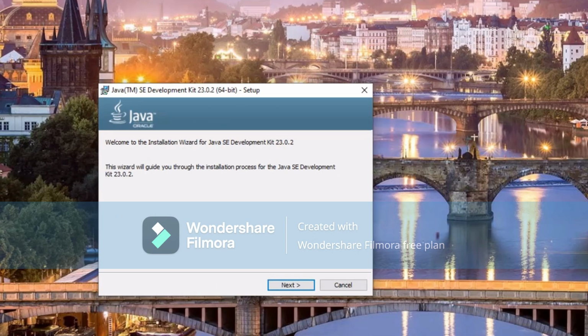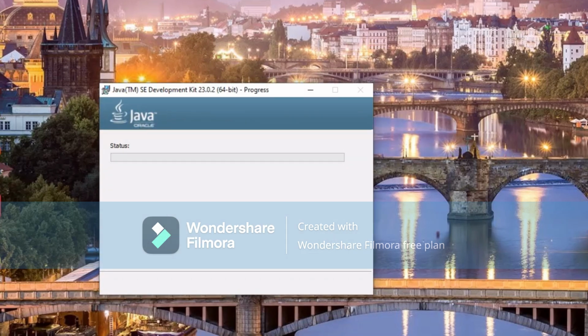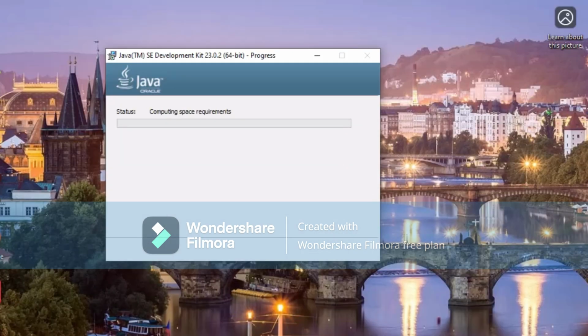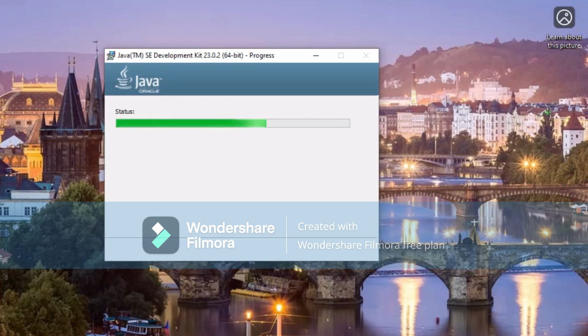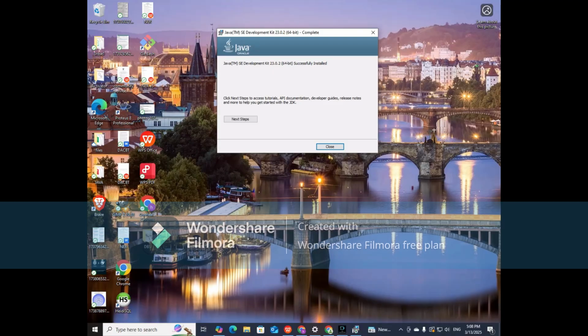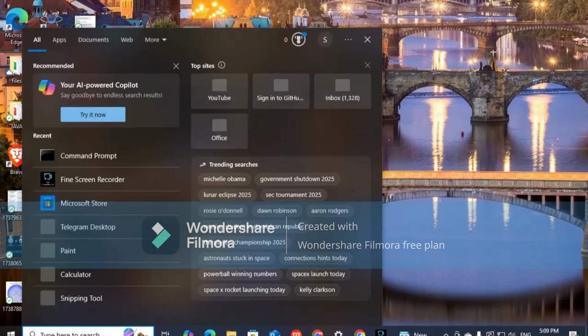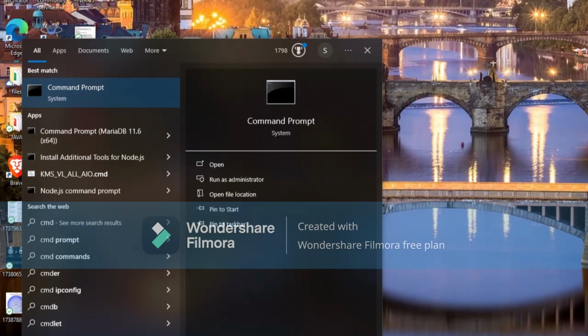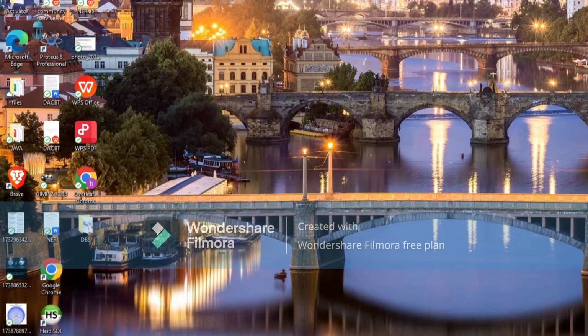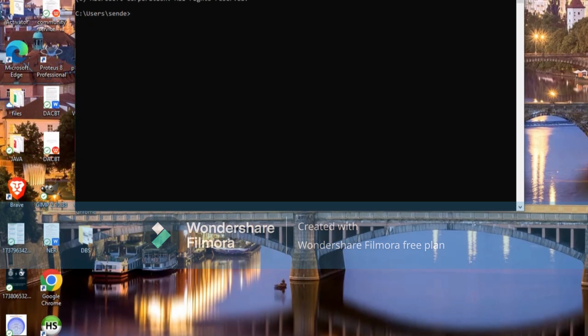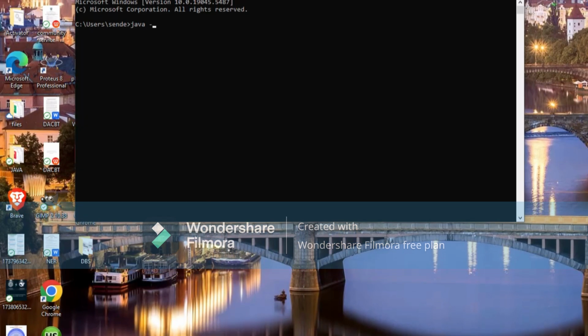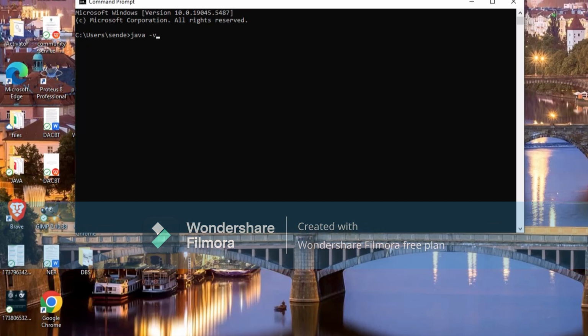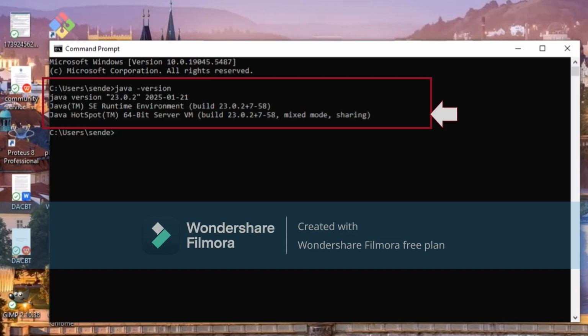Now it's going to download and install. So next, then it's going to install it. Okay, the installation is completed, so we can close this open CMD here. In this CMD we can write java -version. It's installed, so we have Java version 23.